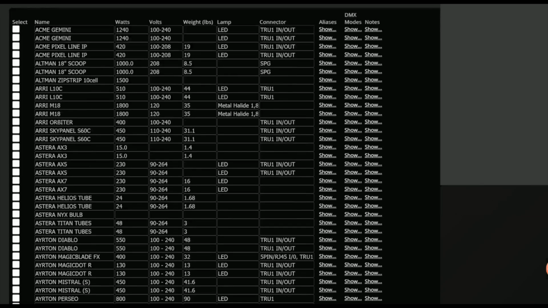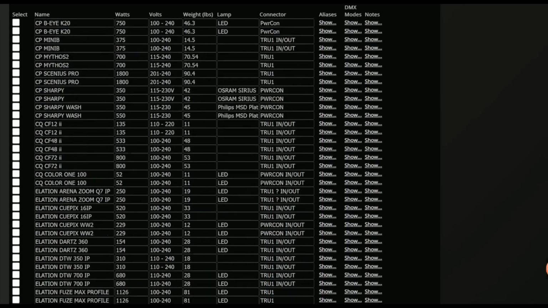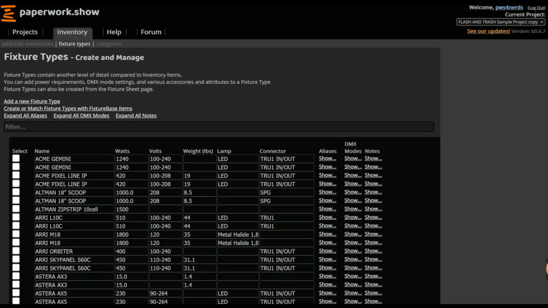So this is what all the different fixture types in the starter inventory look like. There's a pretty healthy amount of fixtures and fixture types in here, as you can see. We'll scroll back up to the top and take a look at every part of it. So name of the light, wattage, voltage, weight if you have it, what type of lamp or if it's an LED, and then connectors. All of that is thrown in here.